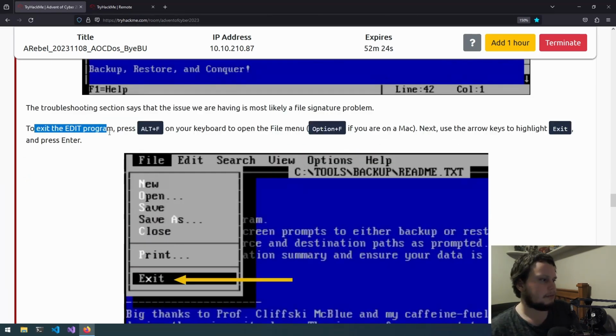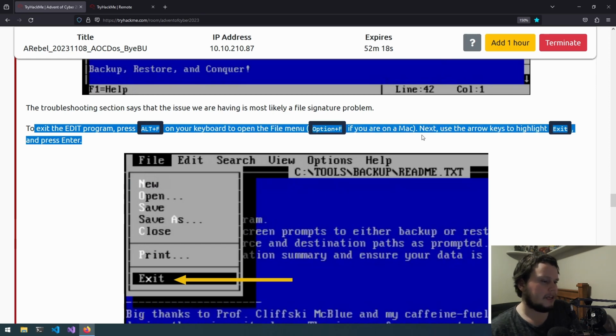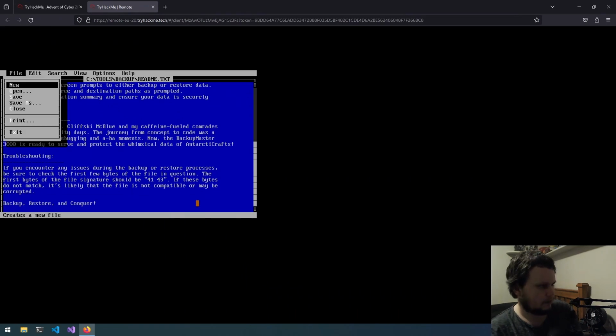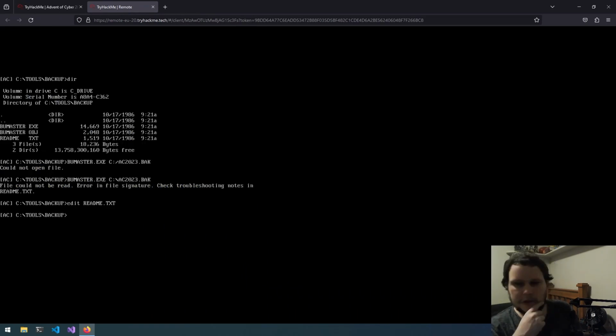So to exit the program, press Alt F to open the file menu, or Option F if you're on Mac, and then use arrow keys to get to exit. So Alt F, and we can also press X to exit. It had a letter highlighted, which was a shortcut for doing it.